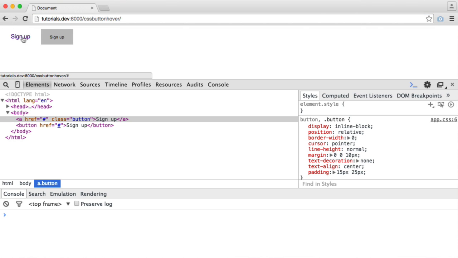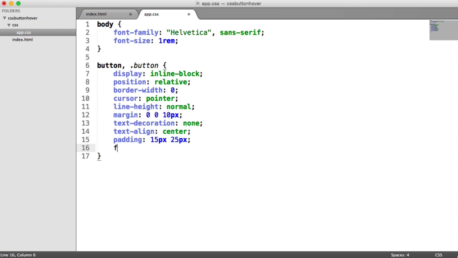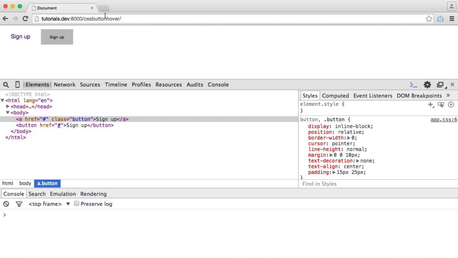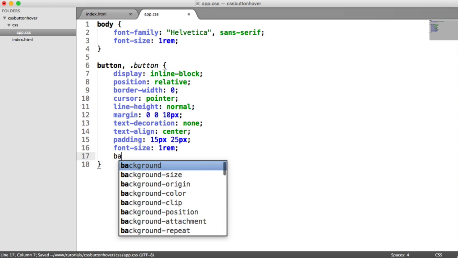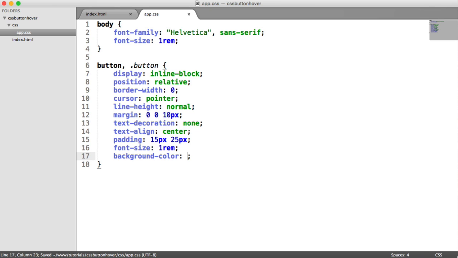We still have the problem of, first of all, the font sizes are different. And second of all, we don't have a unified background color here. So why don't we just set the font size now to 1rem? You can obviously change this. I'm just playing around with this, but there we go. We have similar font sizes or the same font size. And we'll go and set the background color now. You can obviously pick a color.